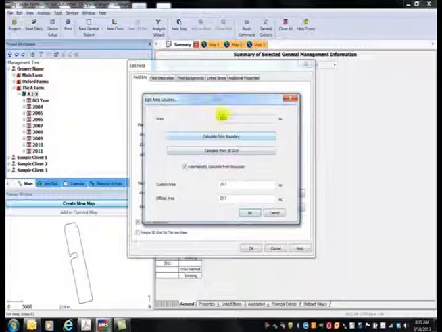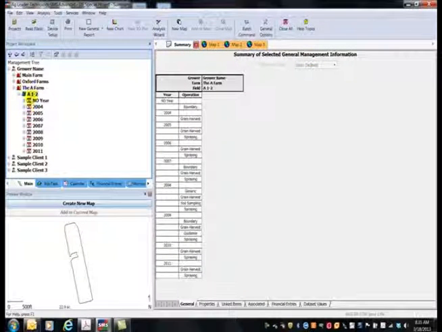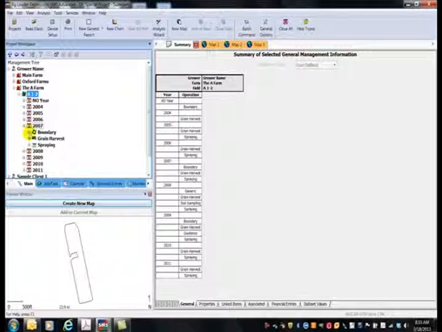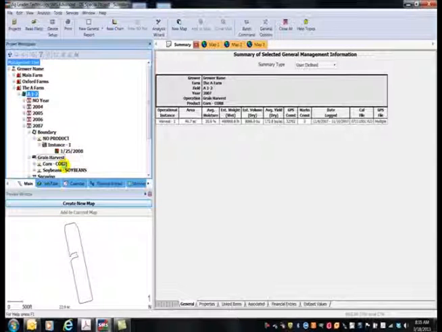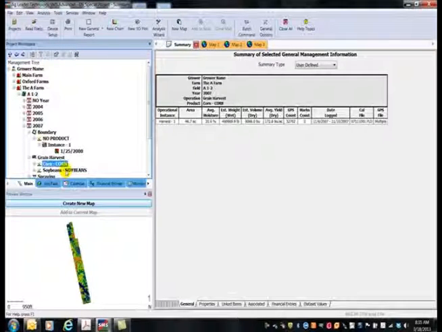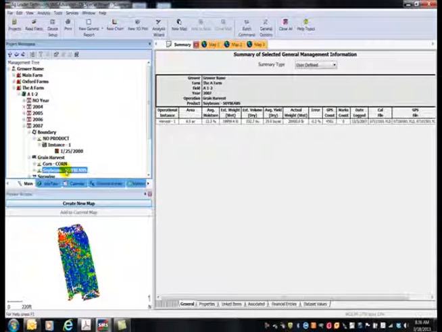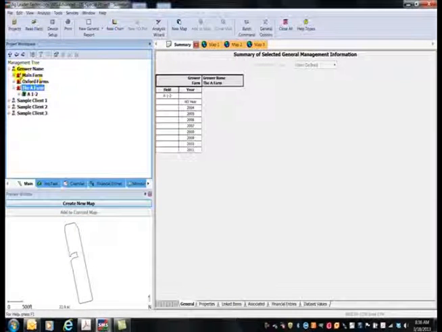I also am going to have to deal with the boundary issue next, which we'll cover in another lesson. But right now we have all of the data from all of the fields for all of the years organized in our new way of calling our fields. So that is renaming fields, reassigning fields, and merging fields, all from SMS.